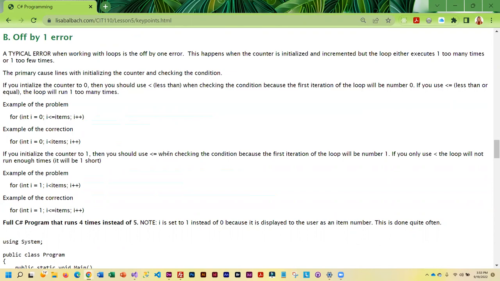The problem is that when you're initializing the counter and you're checking your condition, you end up running the loop one too many times or one too few times. And so just a general rule that you need to remember is that if you initialize the counter to zero, then you need to use less than when you are checking the condition, because that way it'll go through the correct number of times because it's starting at zero.